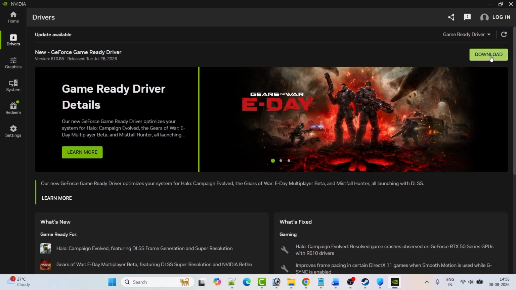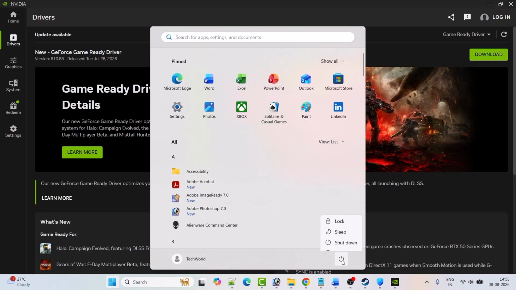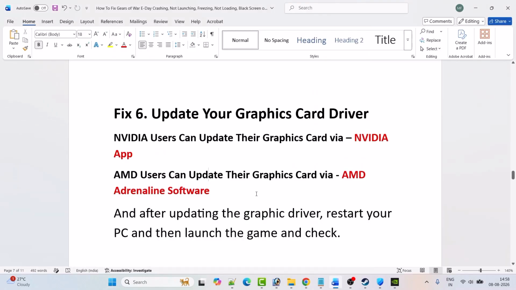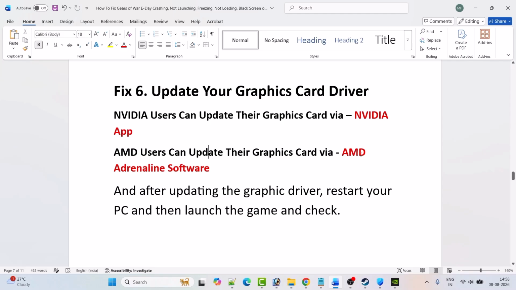And after updating your graphics card driver, just restart your PC once. And once your PC restarts, then you can go ahead, relaunch the game and check. Similarly, AMD users, open the AMD Adrenalin software, look for graphics card driver update, and if there are any updates available, then update it and then restart your PC and then launch the game and check.